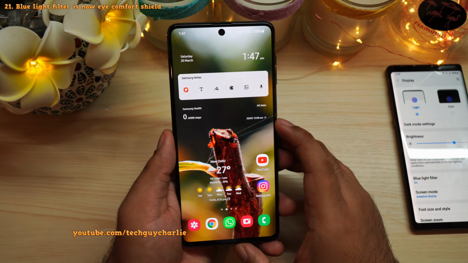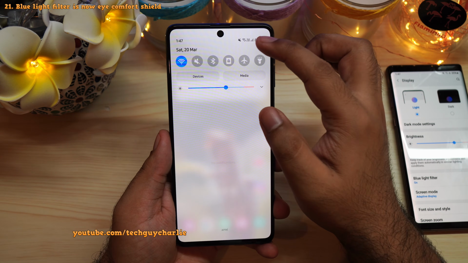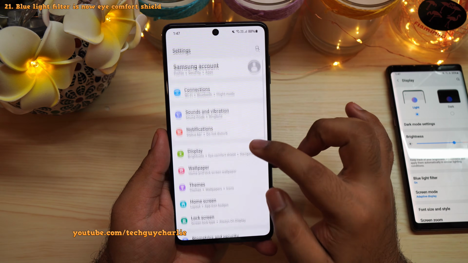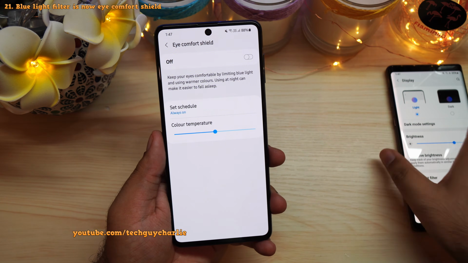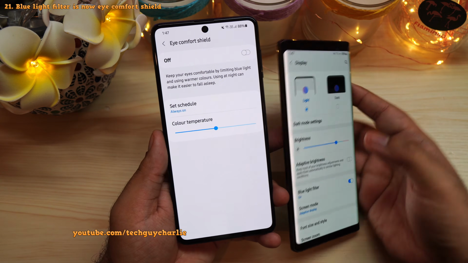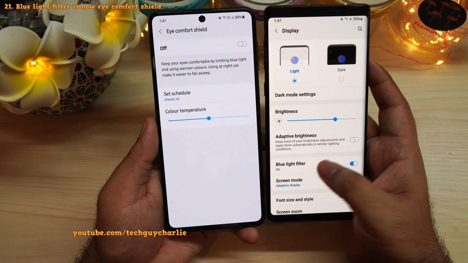Oh, and they have also renamed Blue Light Filter to Eye Comfort Shield. So we will go to Settings, Display, and here you have Eye Comfort Shield. This is the exact same feature as Blue Light Filter on One UI 2.5.